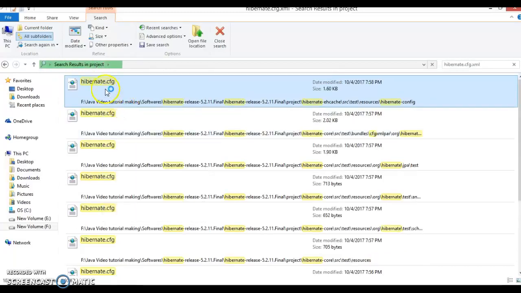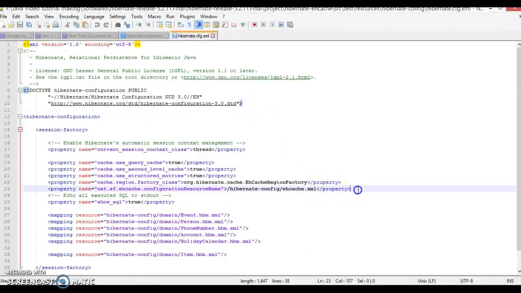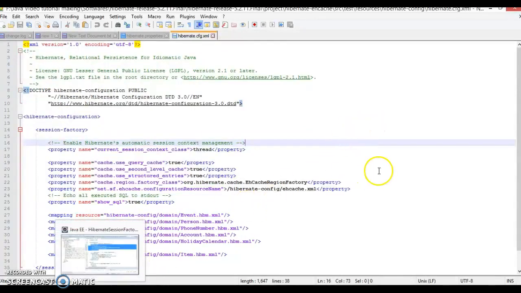You can open one of them, and you can see this hibernate.cfg.xml file contains a lot of properties which are required to develop a Hibernate application. So that's all I wanted to cover in this video tutorial.